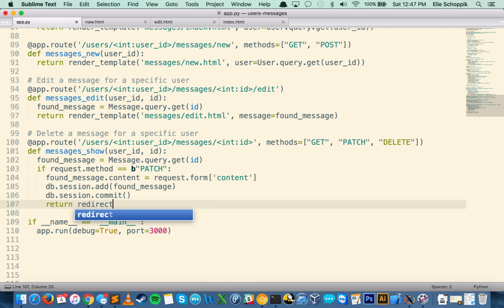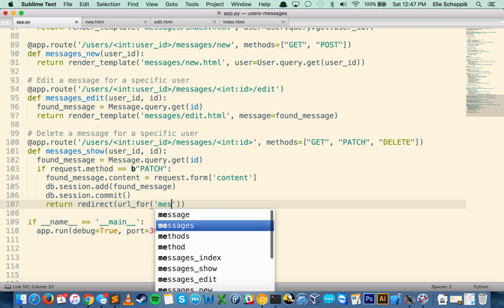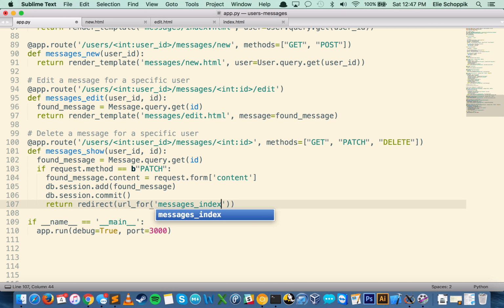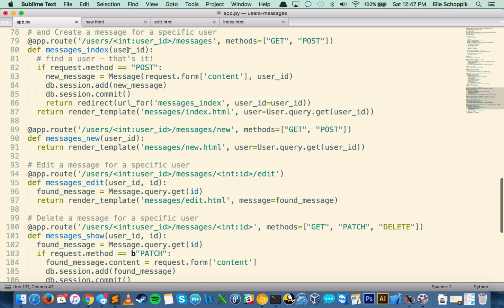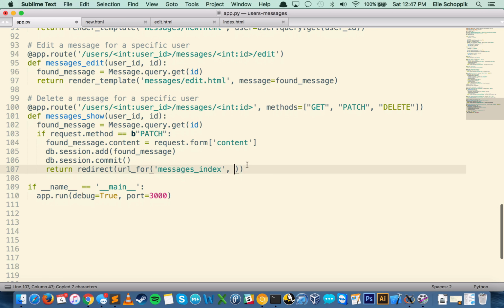And what do we then want to do? Return, redirect, URL for messages index. Messages index accepts what keyword arguments? Messages index accepts user ID. How do we get the correct user ID? No problem. We're getting it in the URL right here.